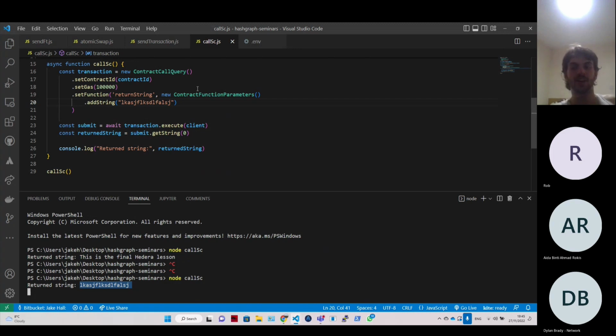Obviously, this is a pretty rubbish use case of smart contracts because you're spending money in order to receive something which you're putting in, so it's kind of pointless. But it's just a little taster of what they are.